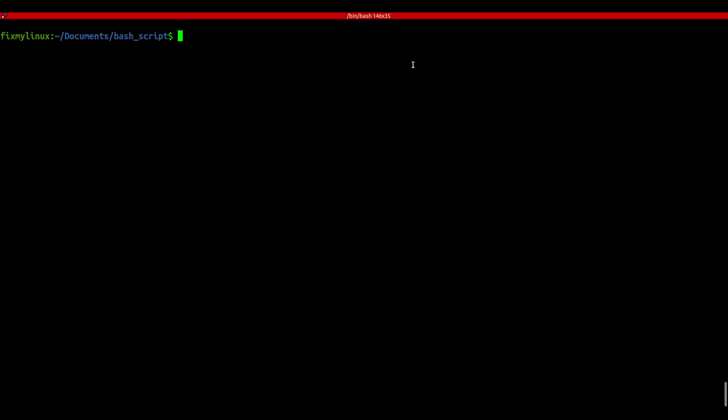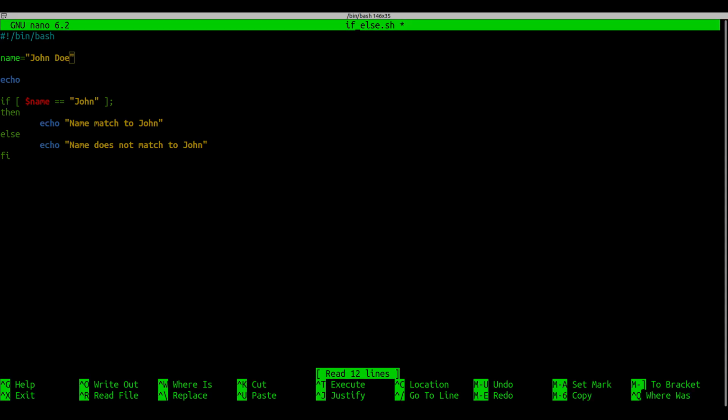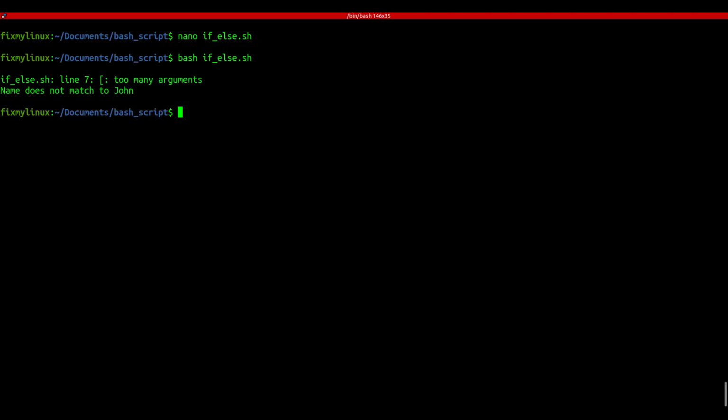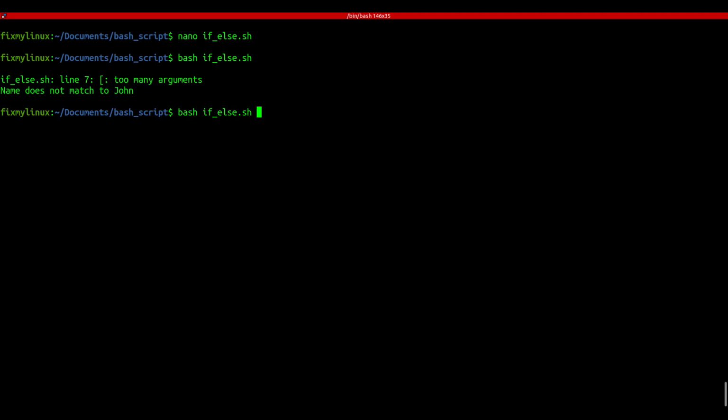Section 9. Handling spaces in variables. What happens when a variable contains a space, like John Doe? Well, Bash throws an error. In our case, it showed an error on line 7.